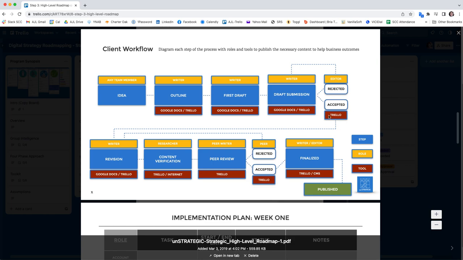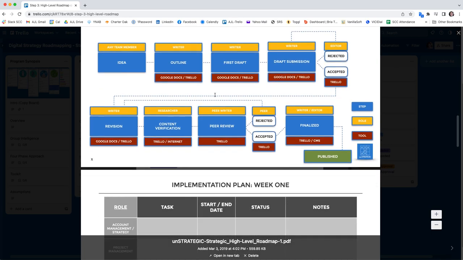If they accept, you can use, again, Trello, whatever tools that you're using. And then it goes down to revision, and then it goes to a researcher that maybe does content verification. You can even, let's say you have a peer writer who's going to do a peer review on that. And then you can have another cycle of rejected or accepted. When it's accepted, you finalize it, you throw it in the CMS, and you publish it. All right. But that is what, again, high level, simple kind of client workflow will look like.